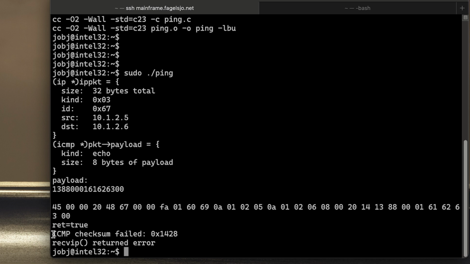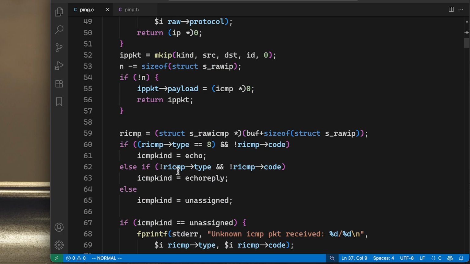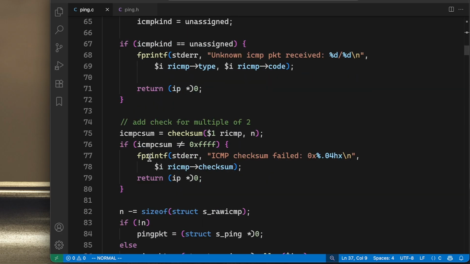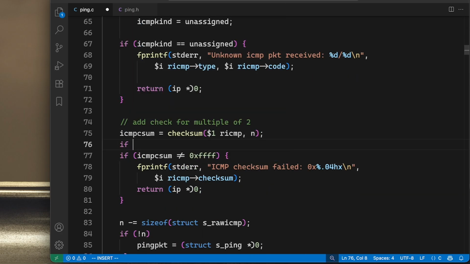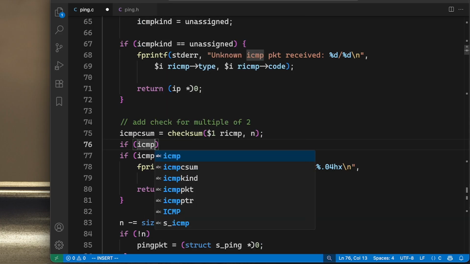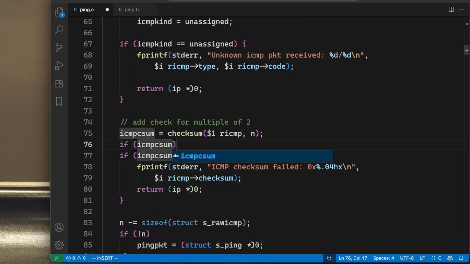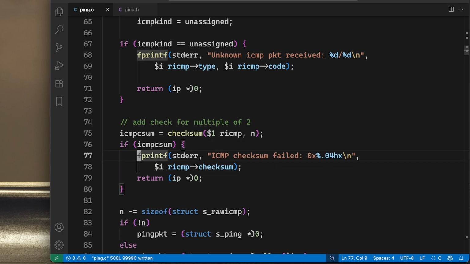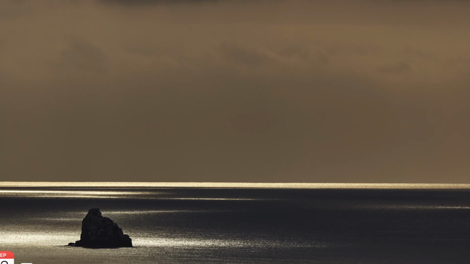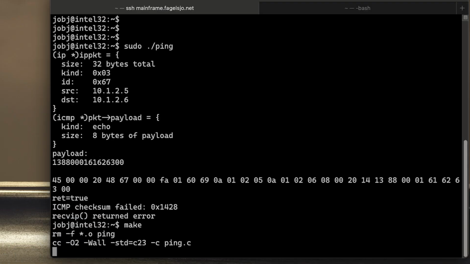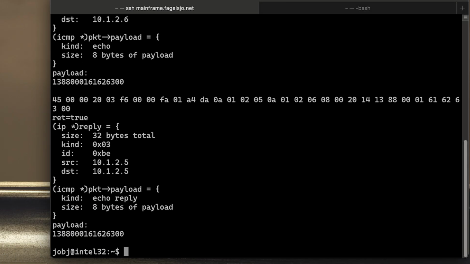Nice! So now it fails at the ICMP instead. And now we can just do the same there. So instead of this right here, we just check that ICMP checksum is positive. And now it should all just work. And it does. Pretty nice.